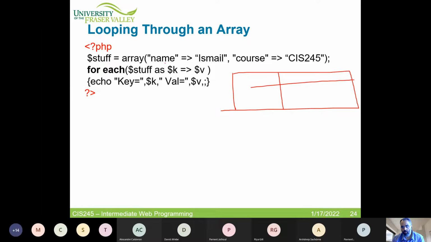According to this array declaration, we will have this name. I will write only the first letter, so we have C, which is the course, and a value Ismail, and then we'll have another C, which is the CIS 245. I will write CIS here. If I want to loop to print out all the values, the loop will go element by element, index 0, 1, so we can use a for loop or a while loop.